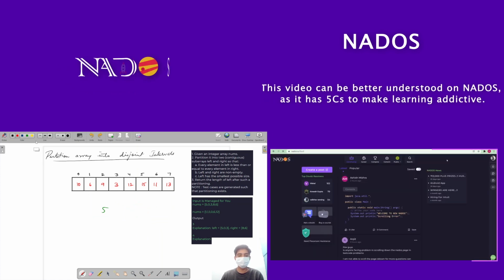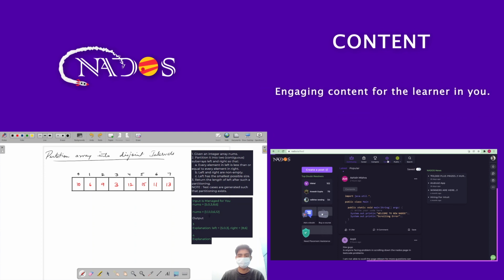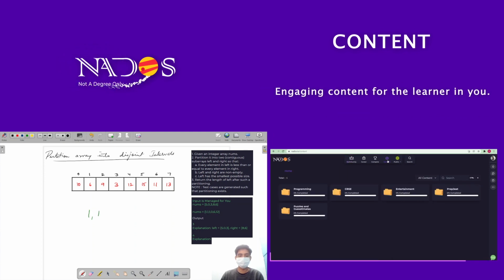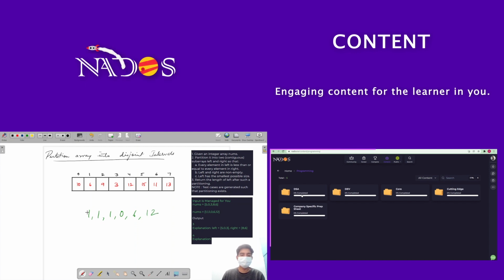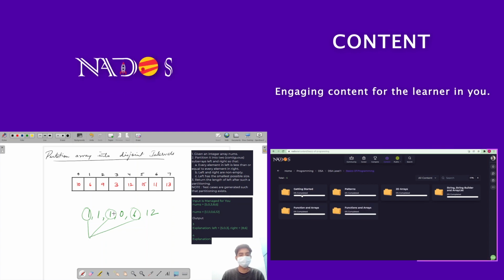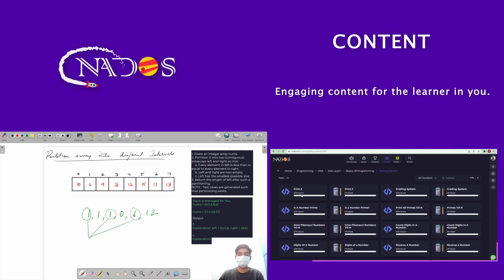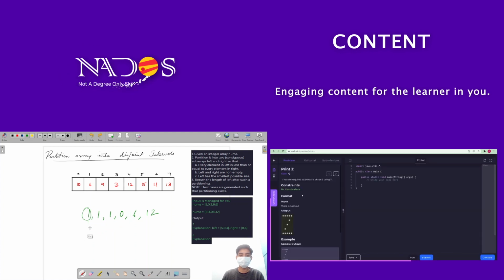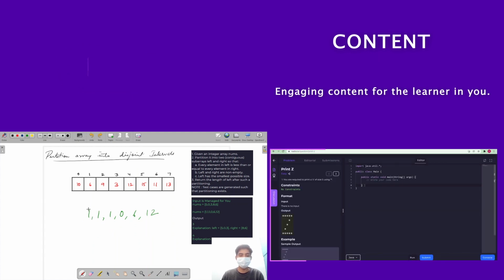Let's take another example. Let's take this sample input 1, 1, 1, 0, 6 and 12. Now I cannot take random numbers. I cannot make a subset. I'm not making subsets, I'm making a contiguous subarray. So it needs to be contiguous. It needs to be like this only.